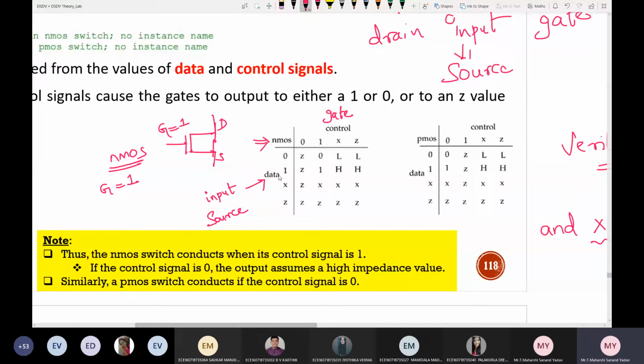So see here, when control signal is 1, NMOS is on. If NMOS is on, the input will be given to the output. So this particular input will be given to the output. So what is the input? It is 0, 1, X and Z. So the same thing will appear at the output also: 0, 1, X and Z.